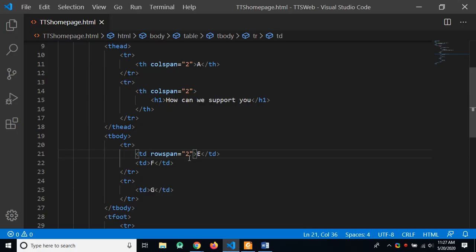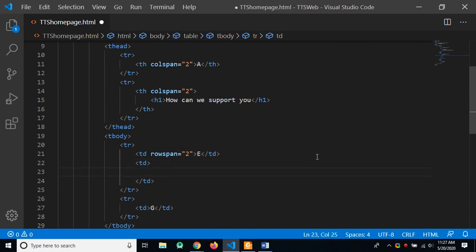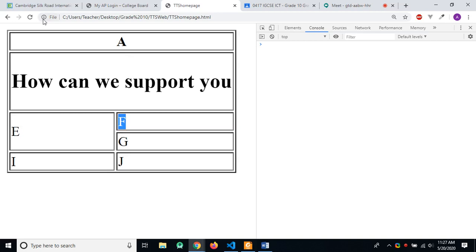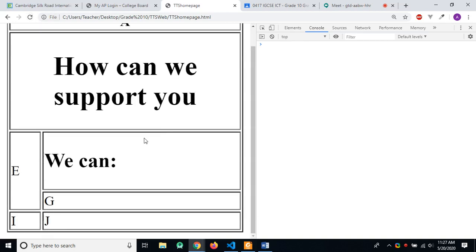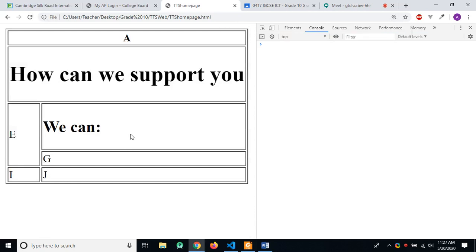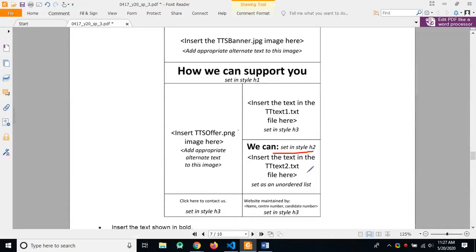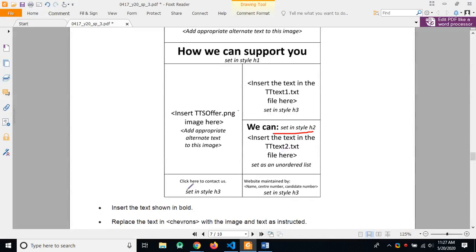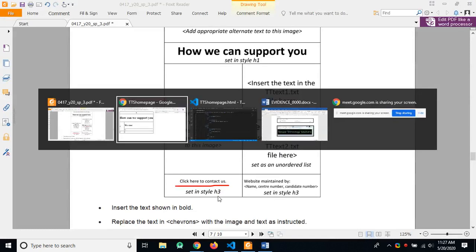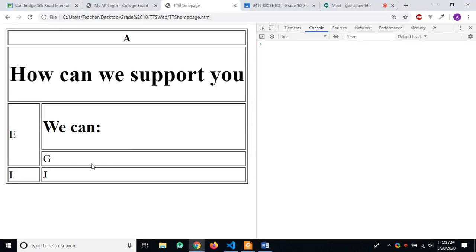Yeah, by default they look bold. So for this one, you can say H2 and we can save it, refresh. Okay, so how we can support smooth movement? Okay, we can. Okay, then click here to contact us needs to be H3. So it is in this case Y, right?